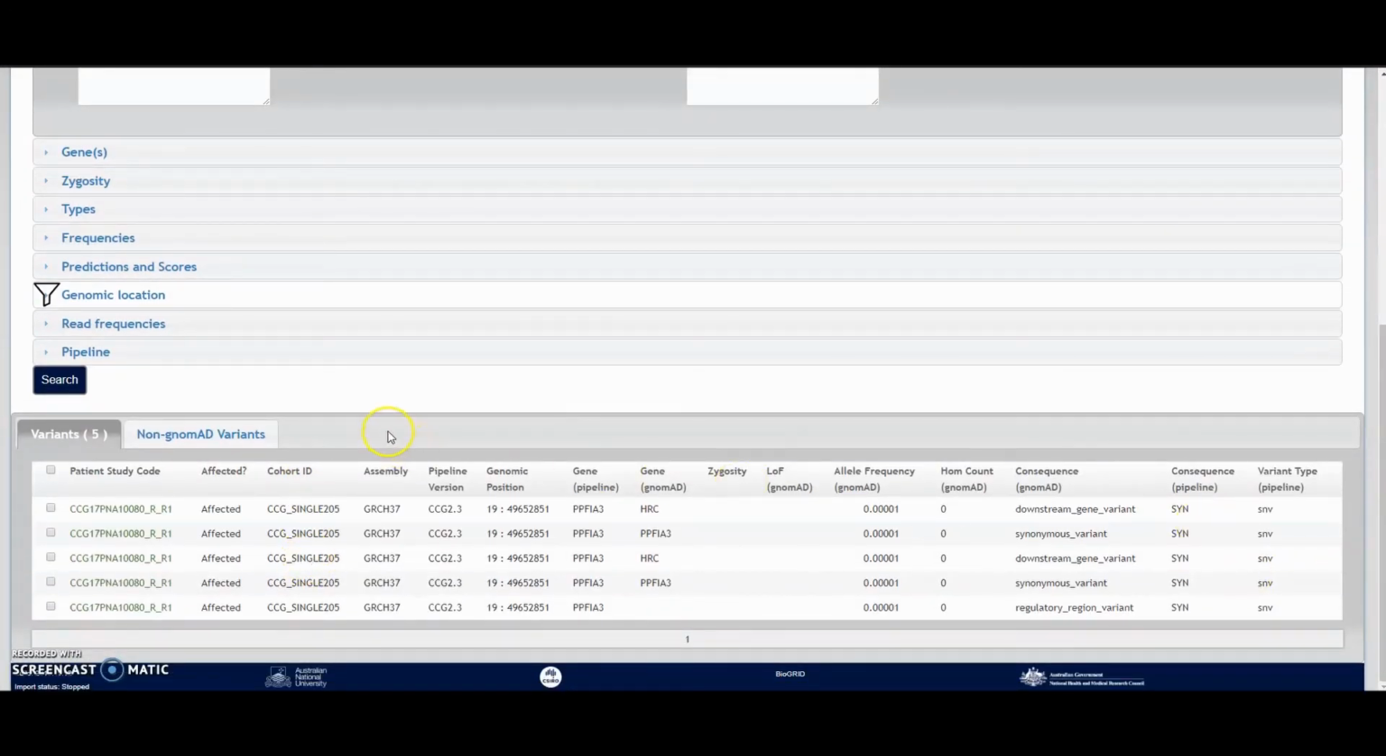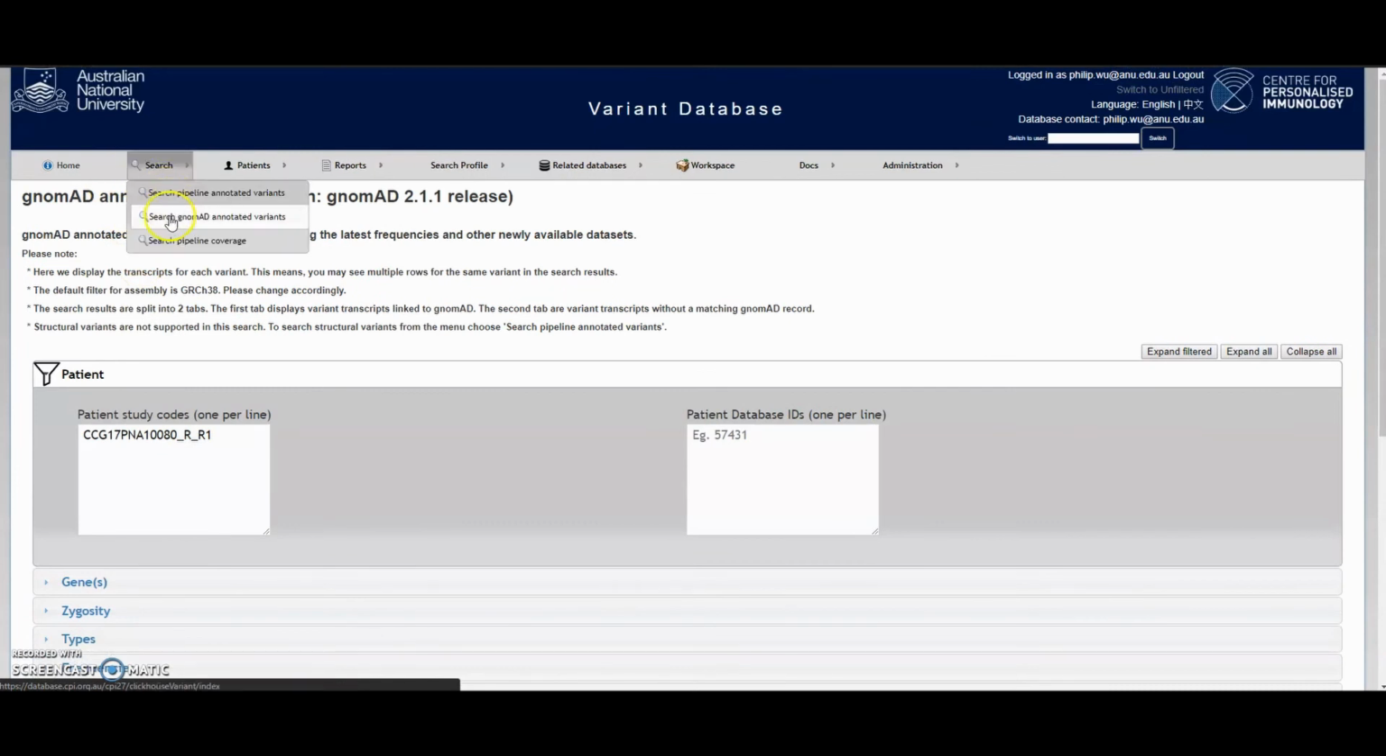Okay, so with Nomad annotated search, we're splitting the results into two tabs. The first tab here displays variants that have a link to Nomad, and the second tab is basically a list of variants that don't have a link to Nomad. It's important to note that the coverage of the annotation provided by Nomad is patchy, and there are plenty of variants annotated by the pipeline for which there is no corresponding annotation in Nomad. So this is the reason we have the second tab, to filter on the pipeline annotation and display the results separately. It is highly recommended to use both searches when doing your analysis.